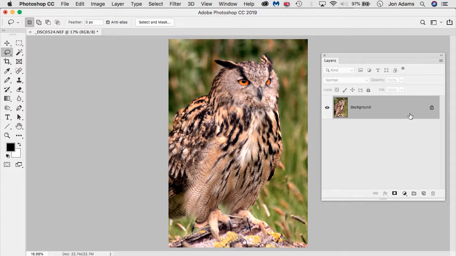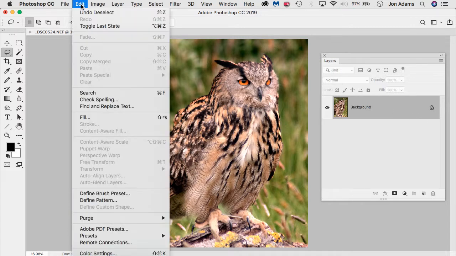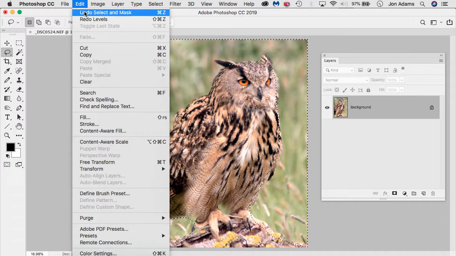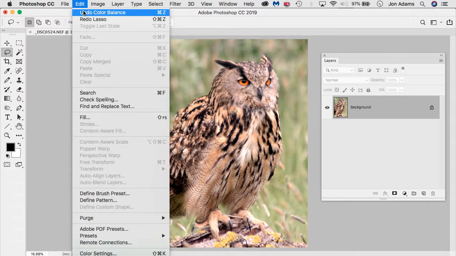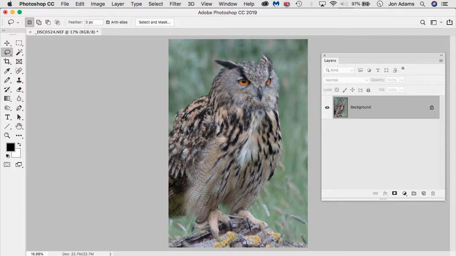So what I'm going to do is do that undo. I'll go to Edit, Undo Deselect, Edit, Undo Levels, Edit, Undo Select and Mask, Edit, Undo Lasso, Edit, Undo Lasso, Edit, Undo Color Balance, Edit, Undo Levels. And then we're back to where we started from, and we've got to do it all over again to make changes. Not a very efficient way of working. Laborious, dull, the kind of thing that would put you off using image editing software at all.